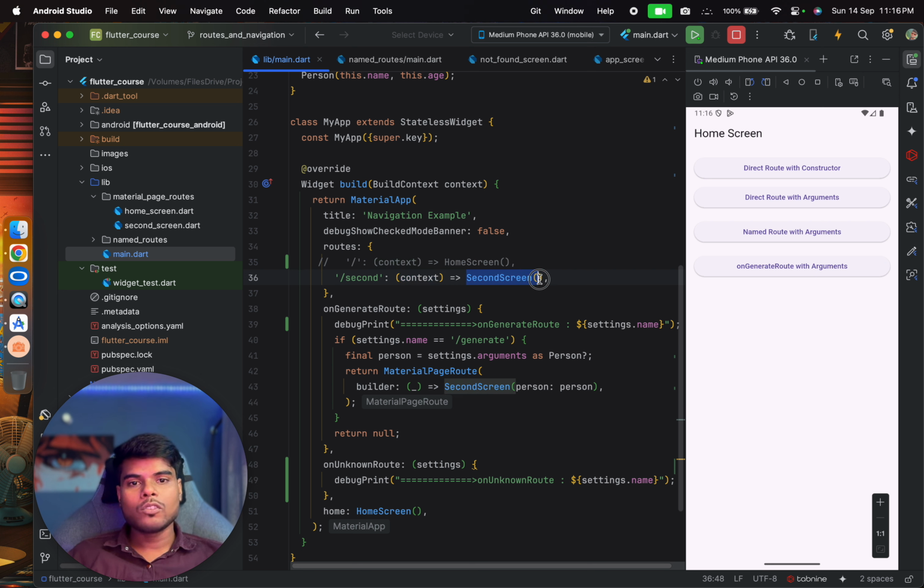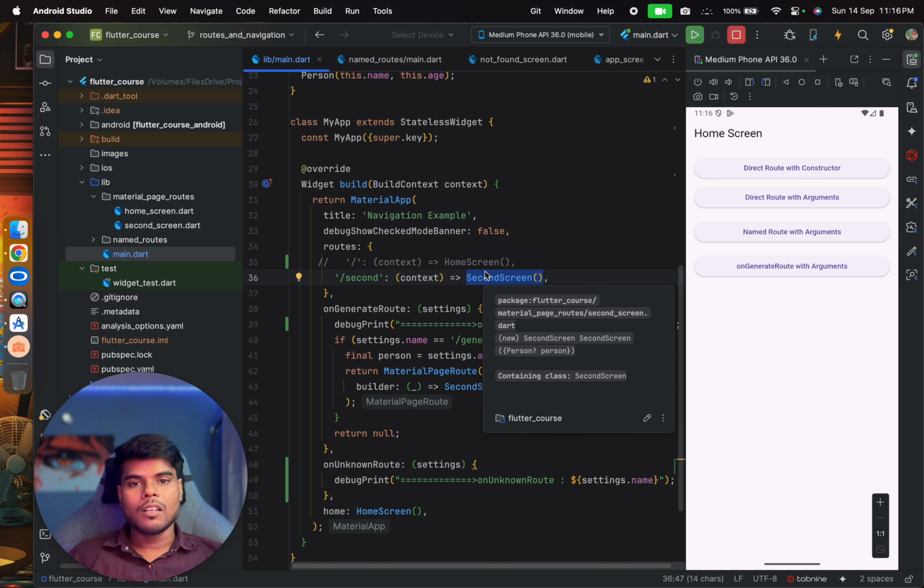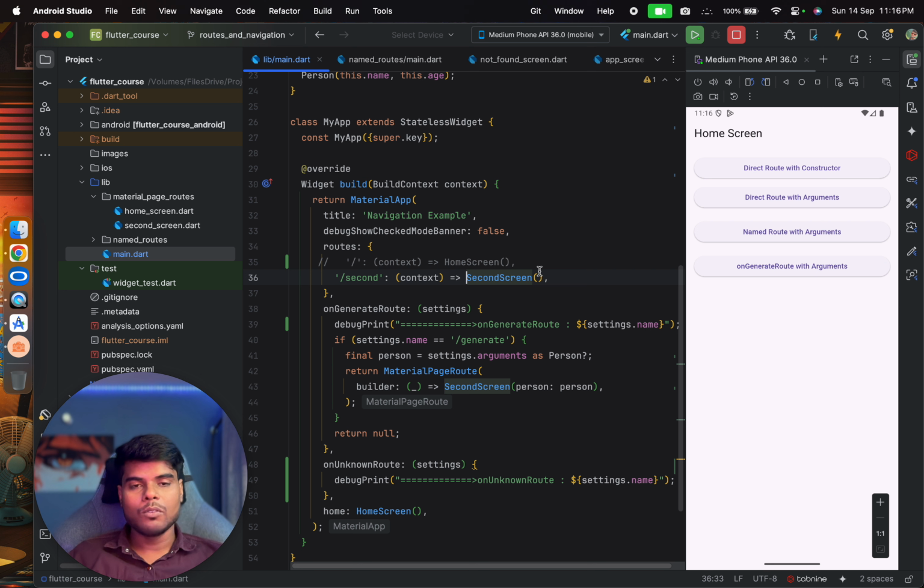Here we can also inject dependencies. If we want to initialize something, we can do that here. When we use GetX, we will see an example of how we can inject dependencies here. In this example we are purely focusing on the navigation, so we are not injecting any dependency, and we will not talk about dependency injection. So here we have defined a named route second, where we have returned a second screen.